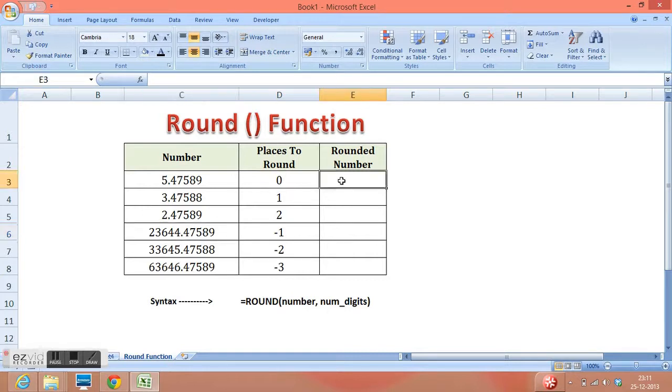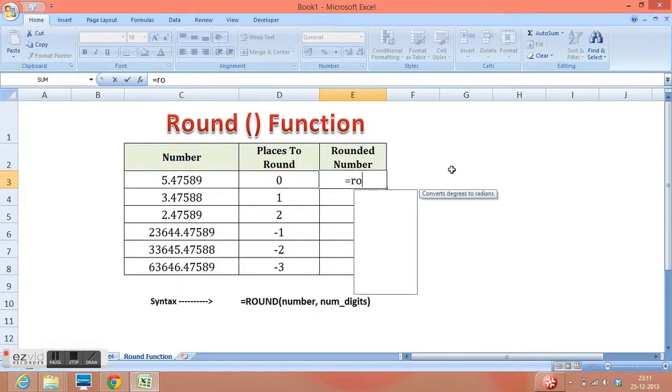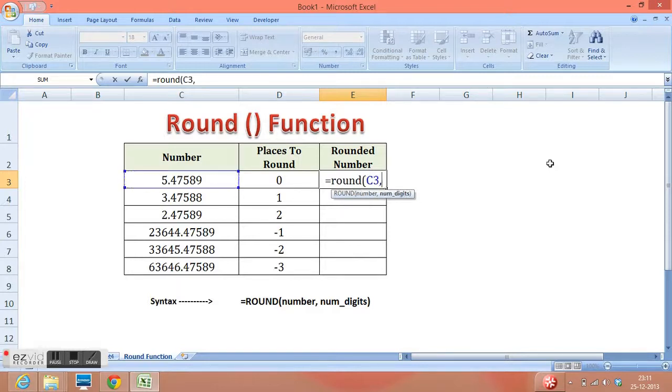I have created one example here, so I will use the ROUND function. Now for this value I want to give 0 decimal places. So how can we use this ROUND function? Equal to ROUND, open parenthesis, I will select the value, comma, then either I can give a reference to this cell where I have written 0, or I can directly write 0. So this value has been converted into a single digit.